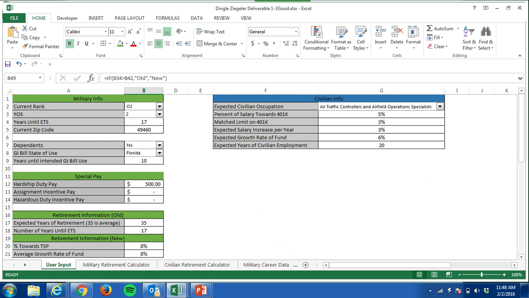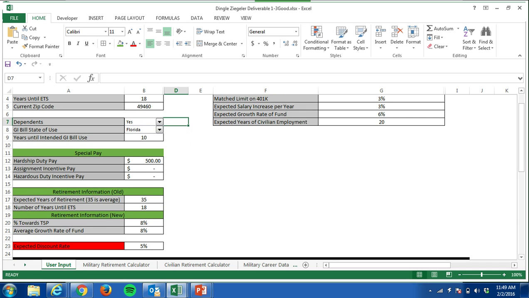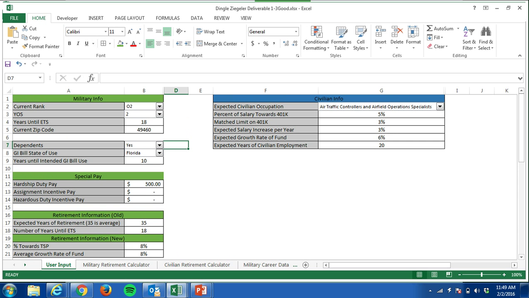So let's say our current rank, if we run through a demonstration, is an O2, years of service is 2 right now, and we want to make it to 20 years, so 18 years until the full 20 to receive military retirement. And then our current zip code is in the state of Florida with dependency status, and so our special pay is inputted, and then the information for the new and old retirement is in.